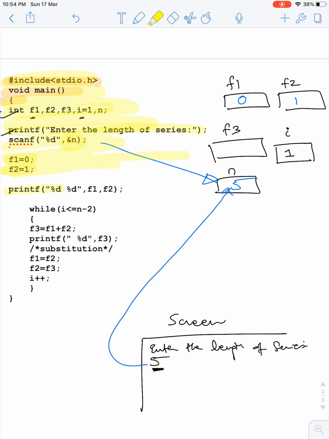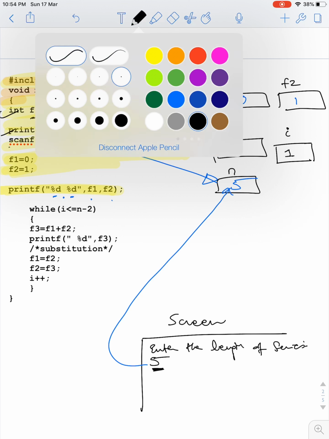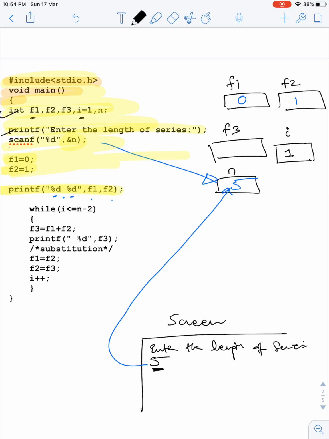Let's go to the next line. What is the next line? printf("%d %d", f1, f2). Yeah, read it carefully. %d space %d, f1 and f2. So what are we doing? We are just trying to print f1 and f2, right? We are just trying to print f1 and f2.